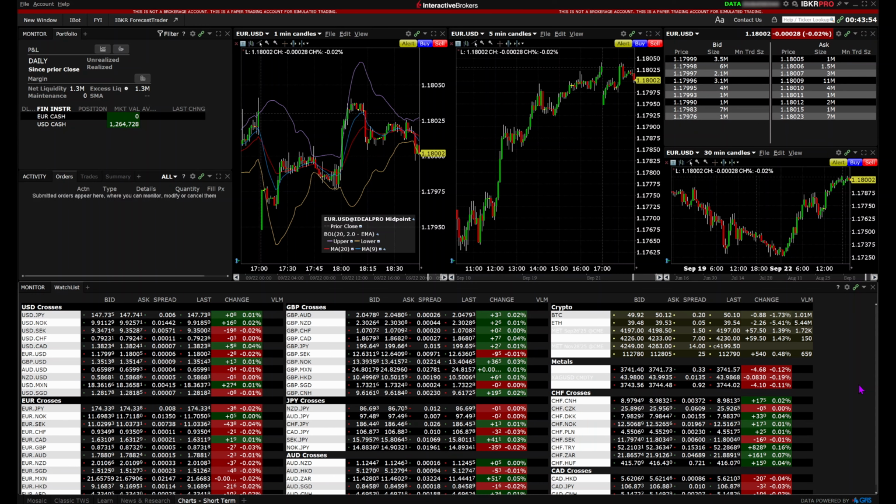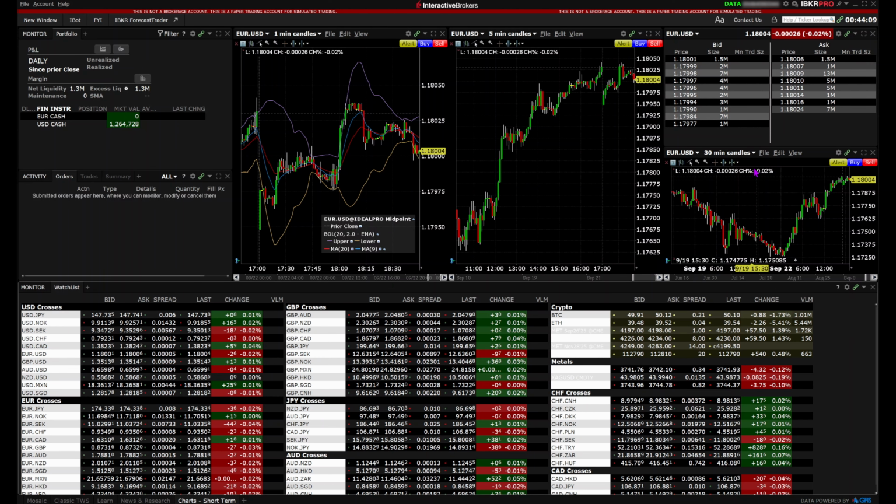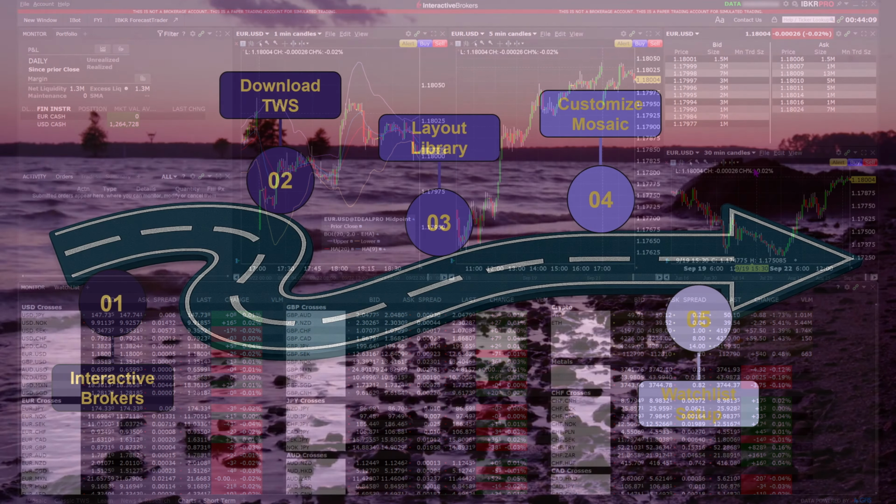Here's a quick overview of the platform. But since TWS comes with so many features, as we can see, it can feel a bit overwhelming at first. That's why in this tutorial, we'll walk step by step through the layout setup so you can customize your workspace and make TWS work for you.